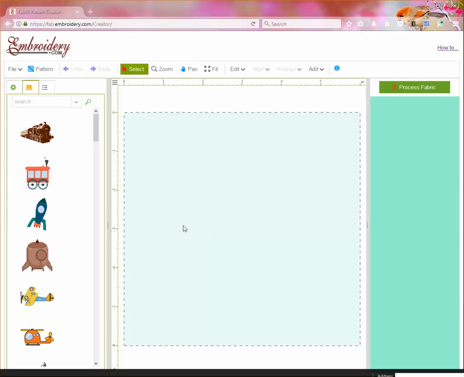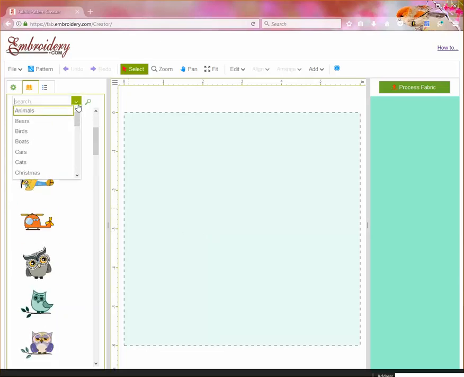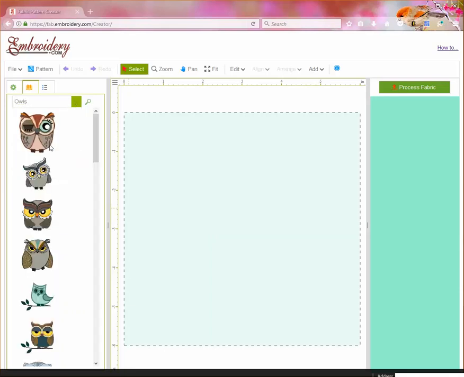There's a selection of stock images available for your creation on the left. They're also arranged by category. Simply click and drag the image you'd like to work with into the work area.